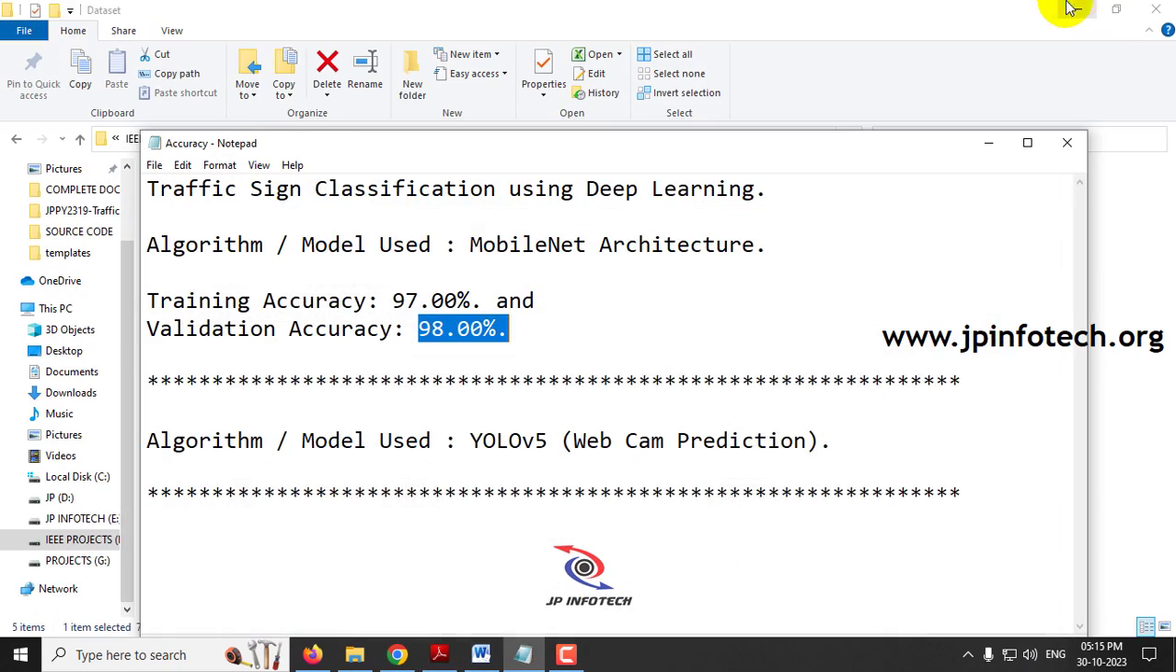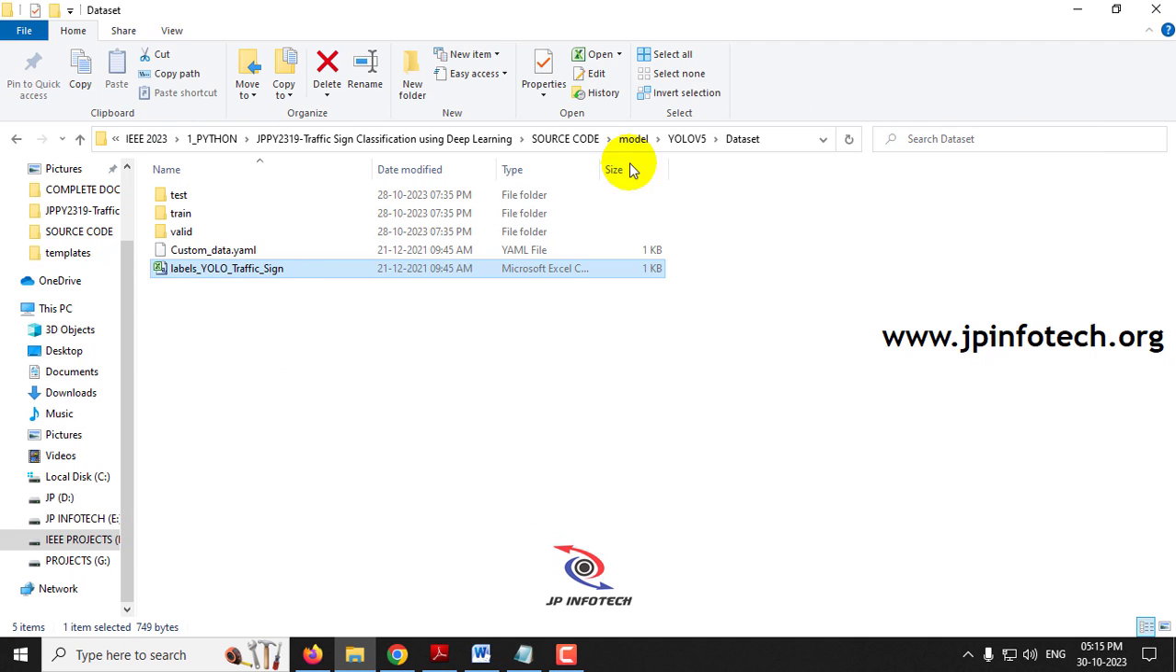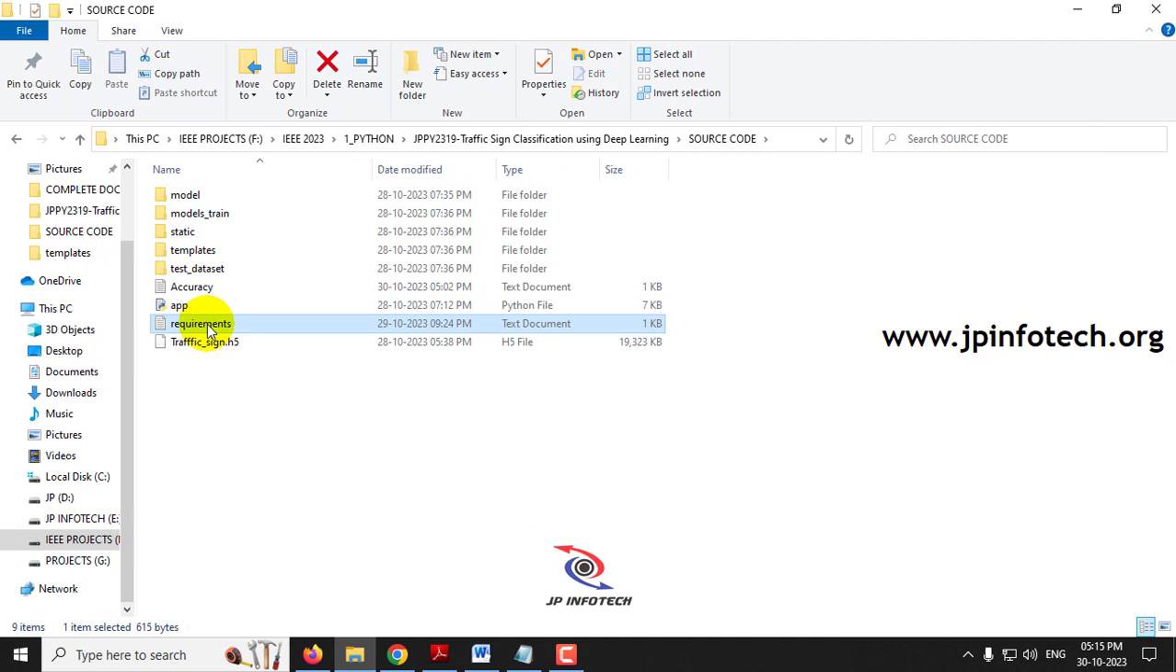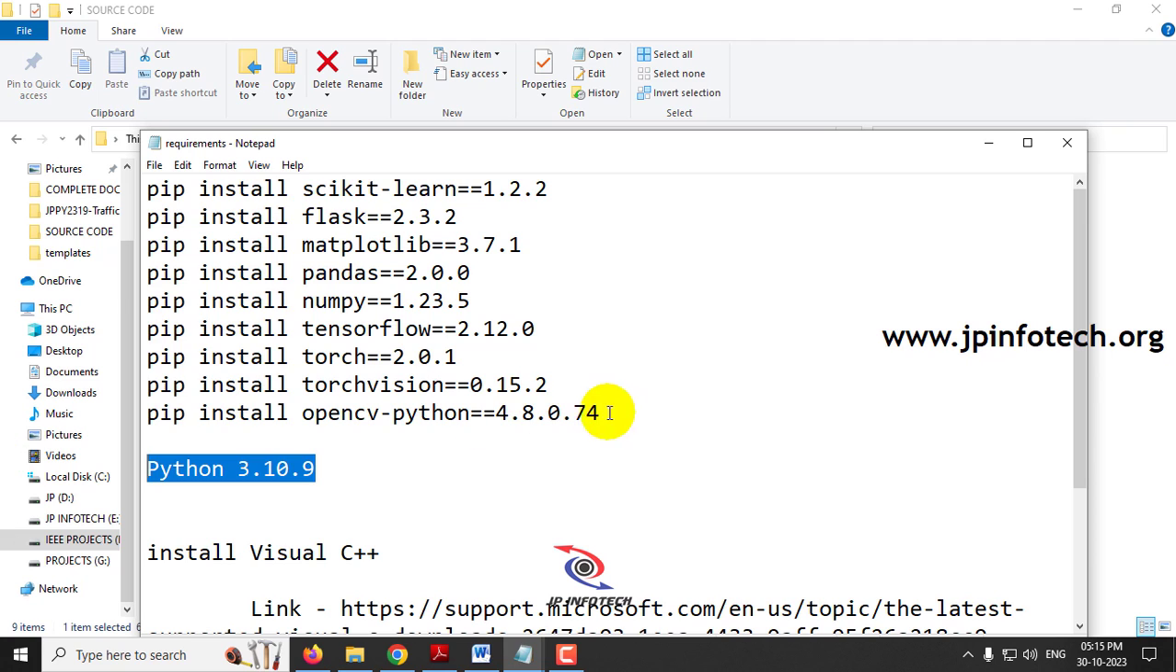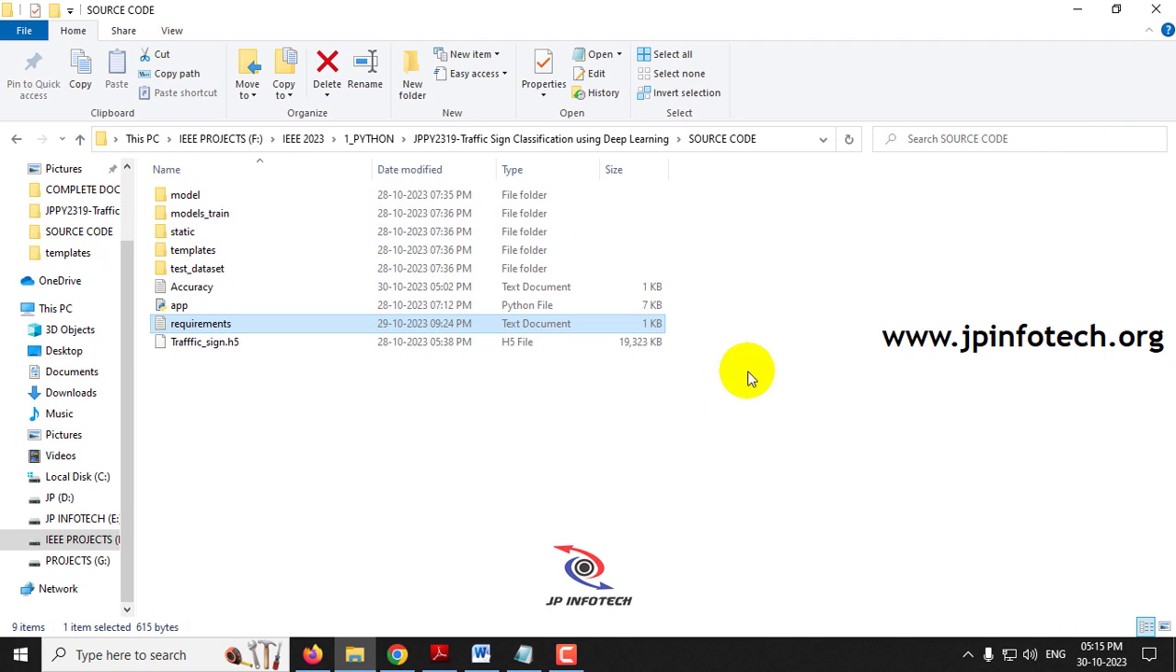Before execution, make sure that you have fulfilled the requirements mentioned in the requirements file, with the exact version of Python and the libraries installed in your system. So now let us see the execution of the project.